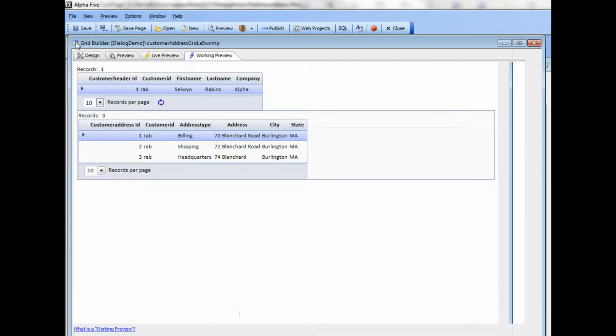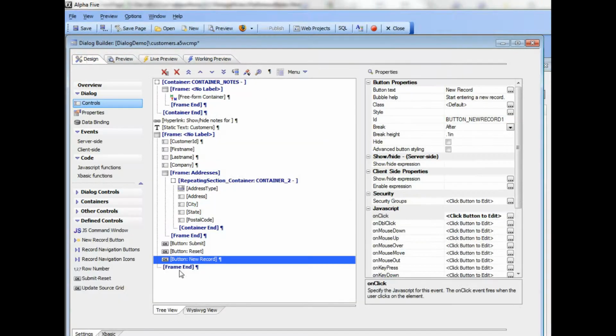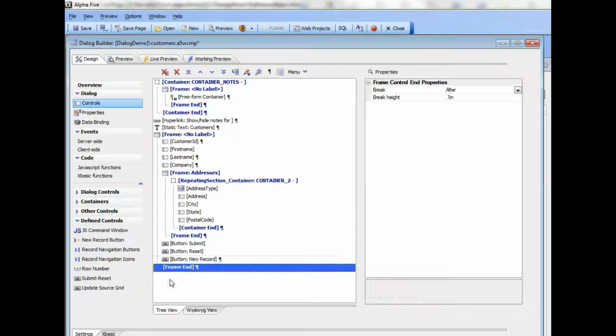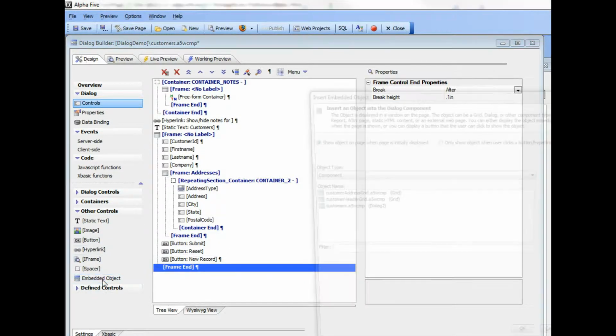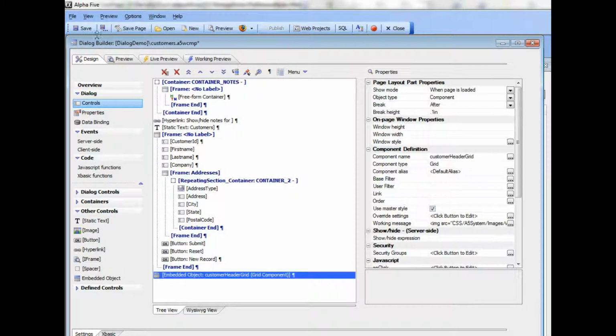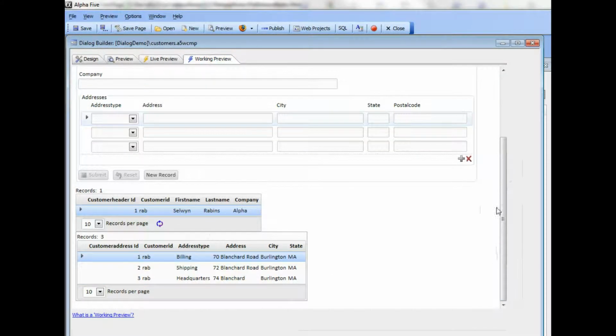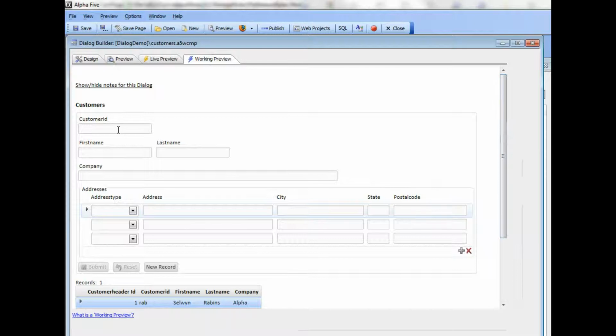So now let's take this grid and go back to our dialog, and we're going to go underneath the frame end over there, and we'll go to other controls and we'll choose embedded object, and we're going to embed the customer header grid directly into this dialog. So we'll go there and click OK, and now when we run the dialog, we can see that there's the record that we just added. So now we're going to add a new record.